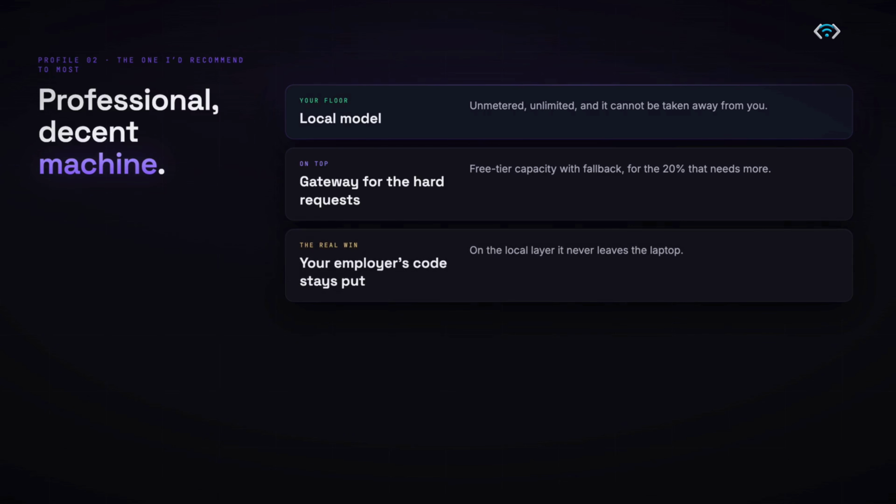If you're a professional developer on a decent machine, local model as your floor, gateway on top for the hard requests, that's the setup that gets you to genuinely zero without capping your capability.